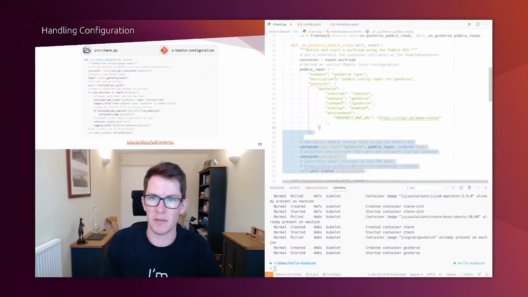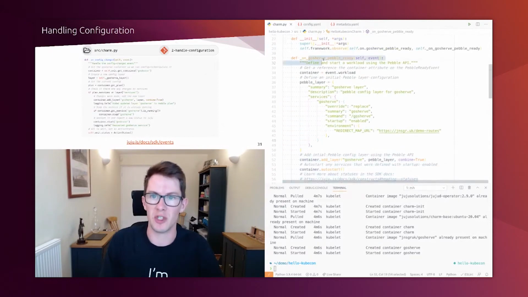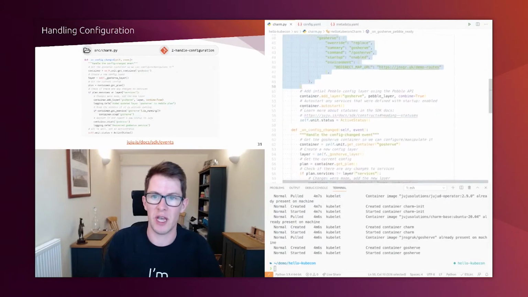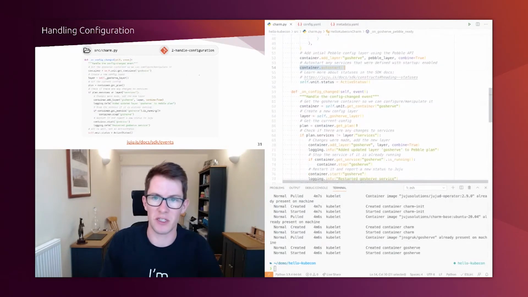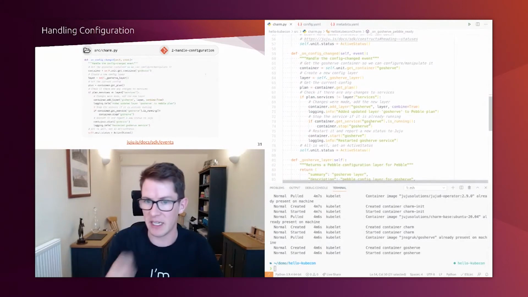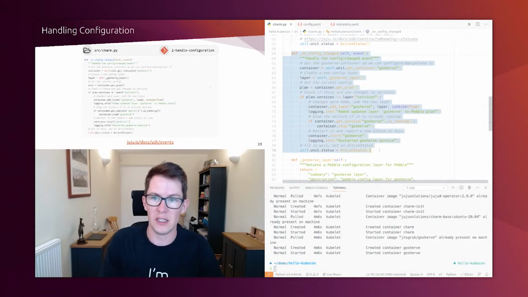So you've got the HTTP bin Pebble, the GoServe Pebble Ready event handler is creating a Pebble layer that starts GoServe and then calling auto start, which starts the process. And what's interesting here is the config change handler will probably fire before the Pebble Ready handler ever fires because it gets triggered sort of immediately after the install event.